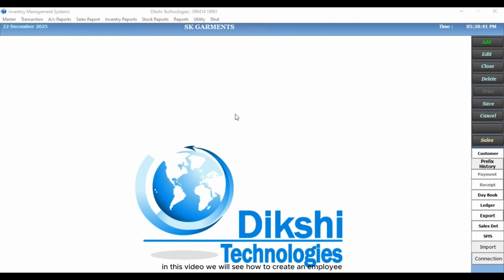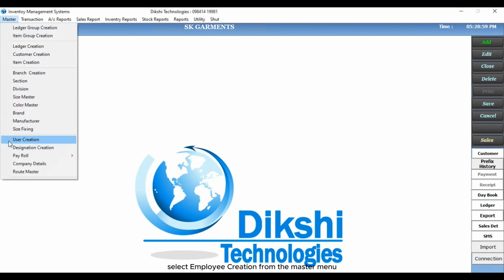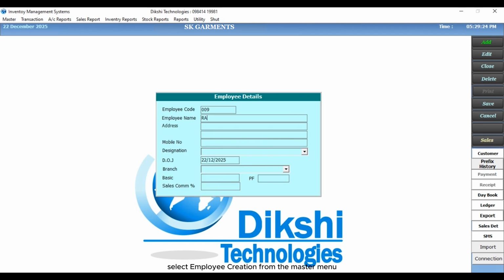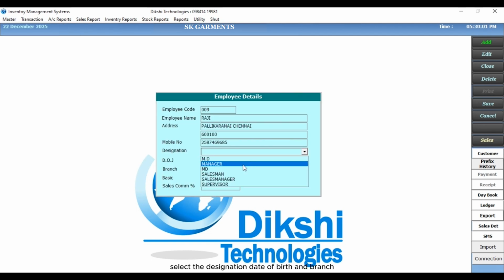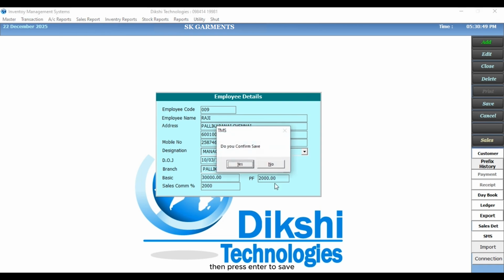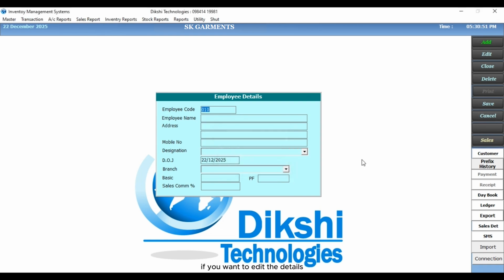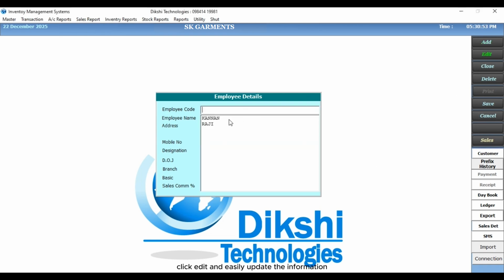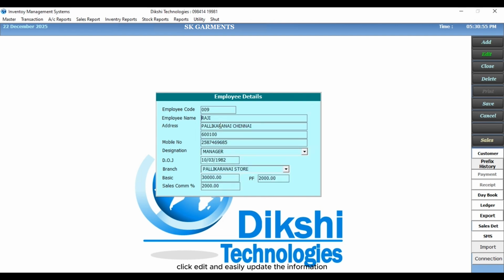Next, we will see how to create an employee in the payroll option. First, select employee creation from the master menu. Enter the employee name, address, and mobile number. Select the designation, date of birth, and branch. Enter the basic salary, PF, and sales commission. Then press enter to save. If you want to edit the details, click edit and easily update the information.